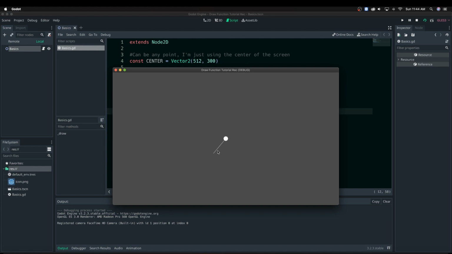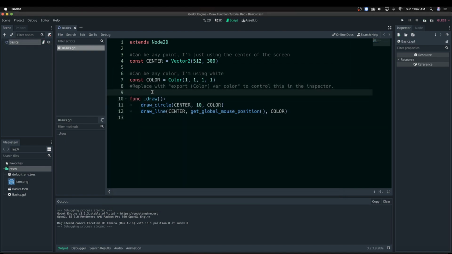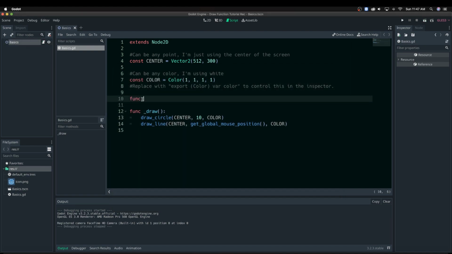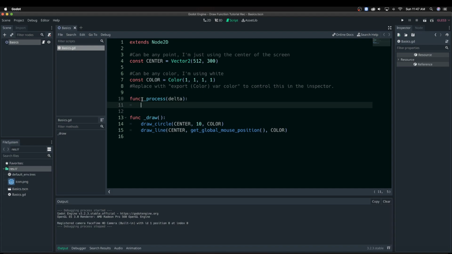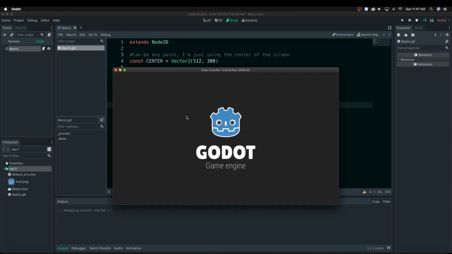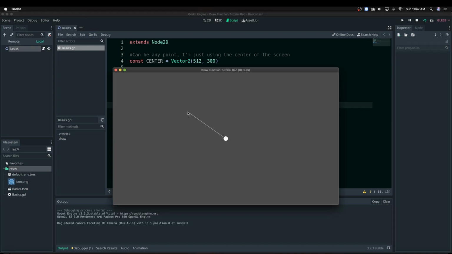Now if we run the scene, it doesn't work. Why is this? If you remember from earlier in the tutorial, draw is only called when the node is ready or whenever update is called. Therefore, the line was drawn to the position of the mouse cursor a single time. To fix this, we must call the update function every frame. Let's try it again. Now, it works as expected.